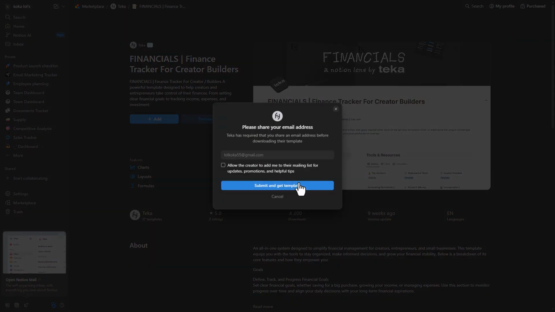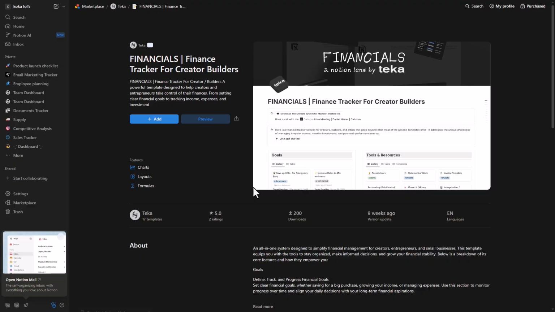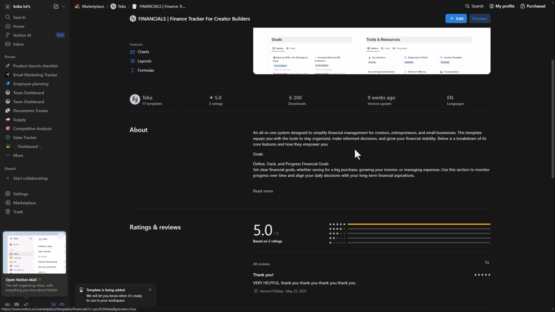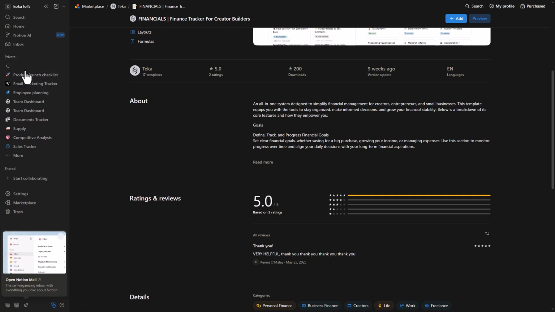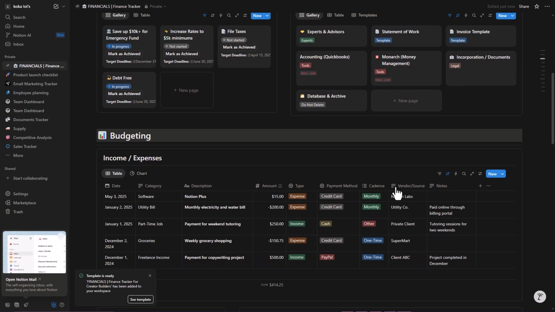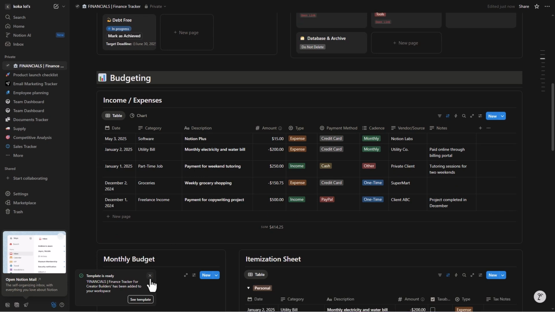Once the template is in your own workspace, customize it for your business. Add tags like paid or pending or overdue. Link invoices directly into your page and embed receipts or contracts for quick access. You can even connect it to your client database so every billing record stays tied to the right account.